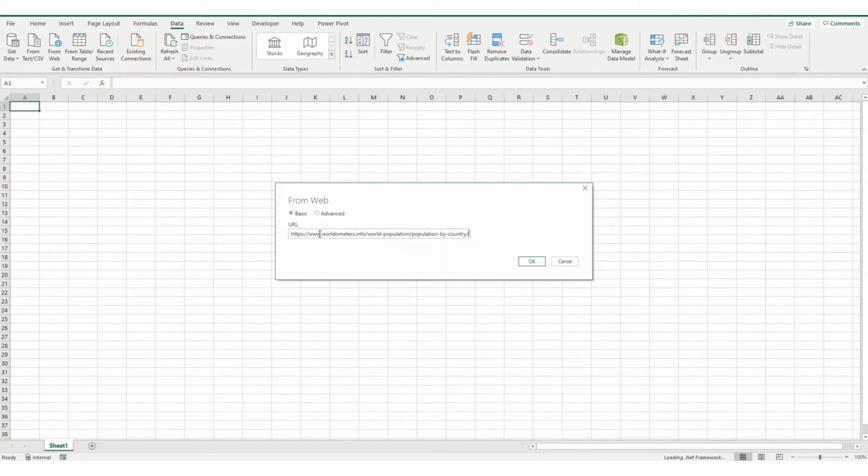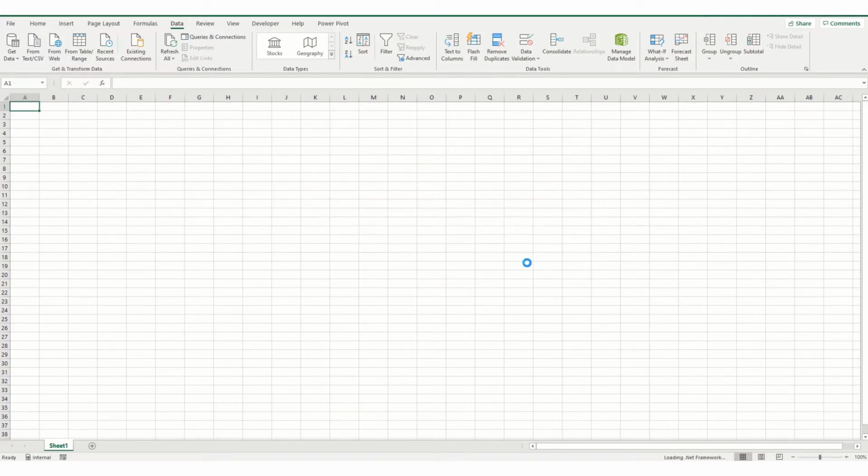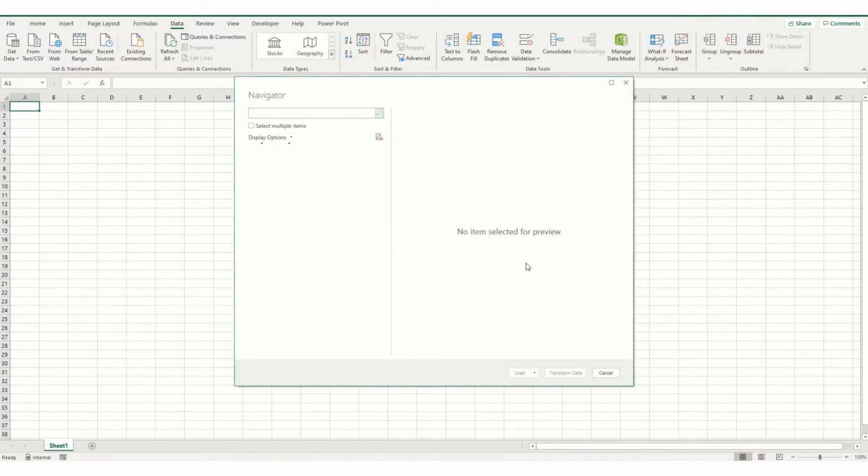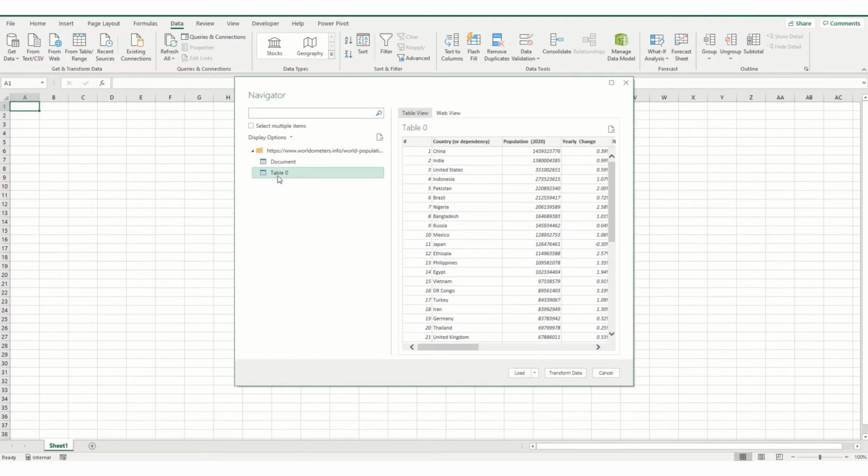Now, for an example today, I'm just going to take some population data from this worldometers.info site. As I said, I'll include the link below. And when we click on OK, once it loads up, you'll get this box here. And what you can do is look through the different tables that are on this particular website. Now, the first one doesn't really have a huge amount of information in it. The one I want is this Table 0.